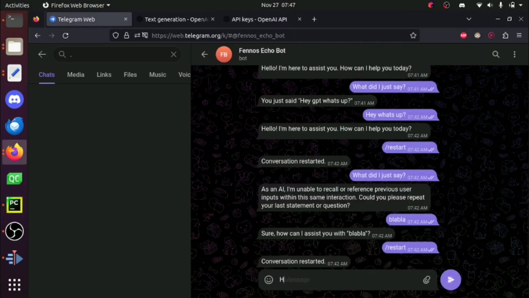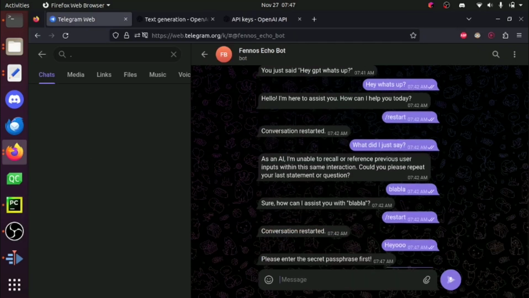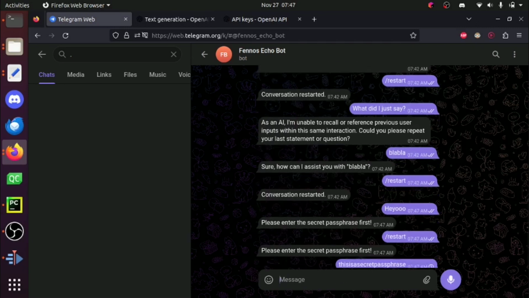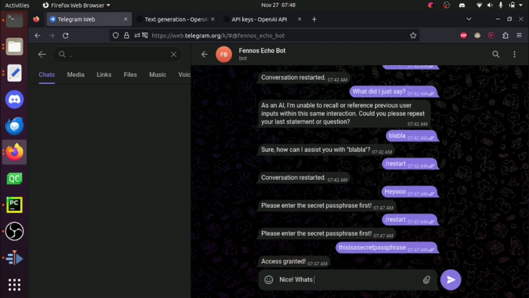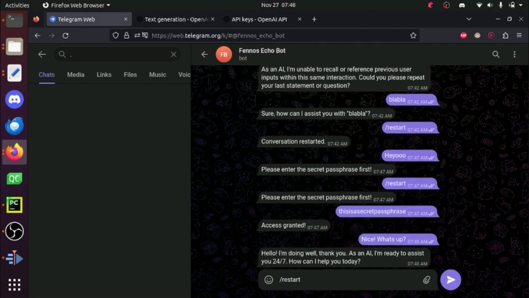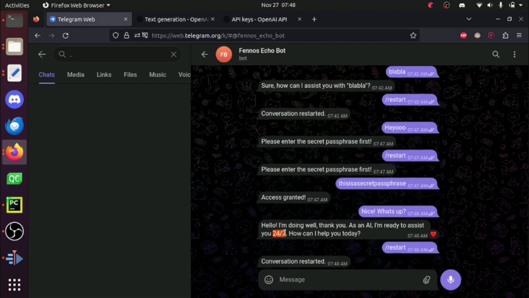So let's test this now. "Please enter the secret passphrase first." "This is a secret passphrase." "Access granted." And we are now on the list of allowed users and can chat with the bot. Whoa, GPT is ready to serve us 24/7.